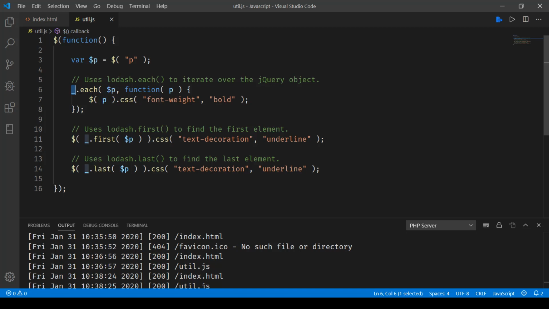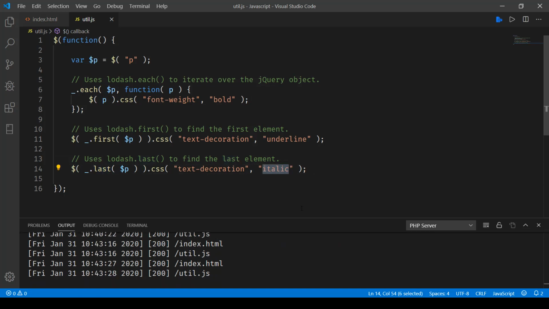So underscore dot each, and then the paragraph, then a callback function, and here we are making changes to the paragraph tag. So CSS font weight bold, then we have underline for the first element and line through for the last element, and all elements are bold by default. Over here we can make it line through as well.